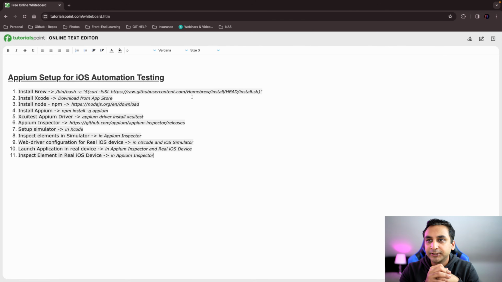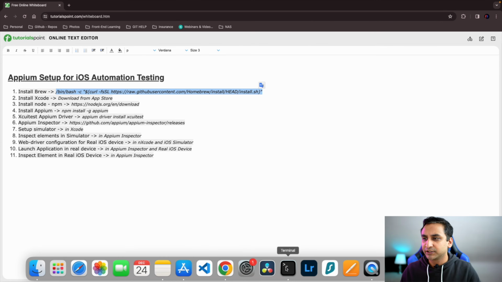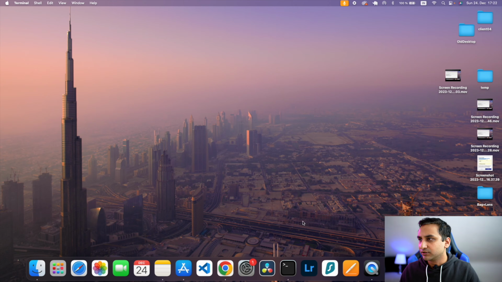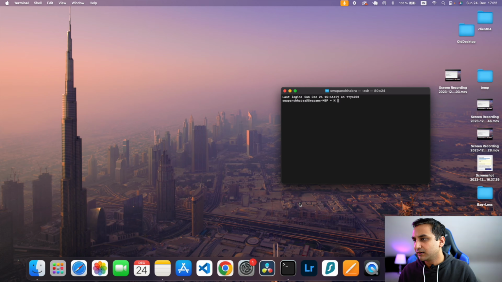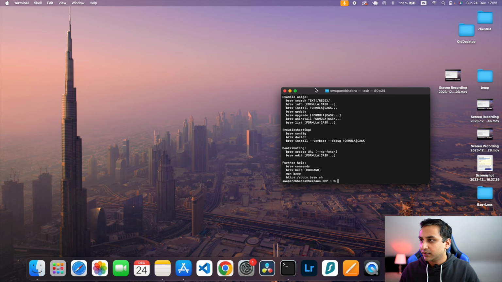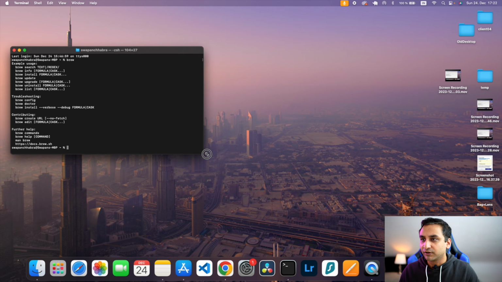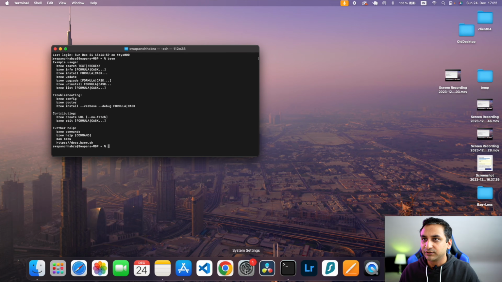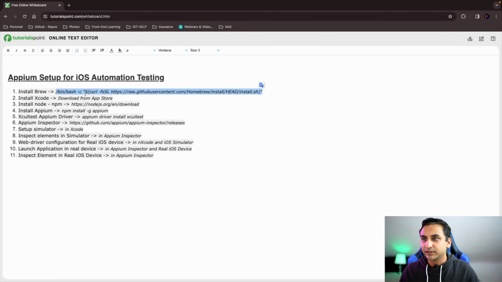And then we'll install Brew first. In my case, it's already been installed. But if you don't have it, you just need to run this command in the terminal, and then it will be installed. Just to check, I'll open my terminal and type brew, and here I can see my Homebrew is already installed, so I don't need to install it again. But if it's not available in your terminal, then you can install it using this command.